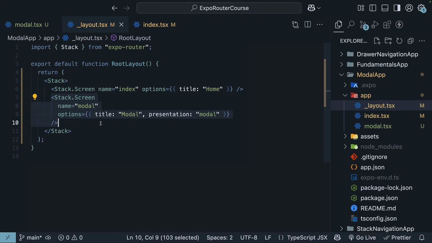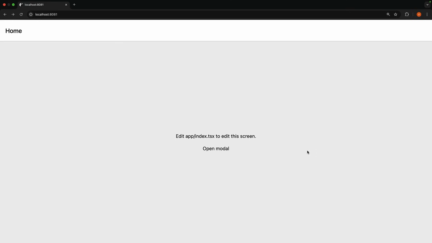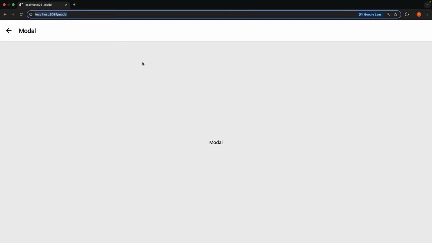Now you might be wondering, why would we want to use the file-based syntax to create a modal? If you take a look at the browser and click on the Open Modal link, you can see the URL update to slash modal. Not only is this great for SEO, but it also allows us to share a link exactly to the modal screen. Now on the web, a modal will appear as a new page.